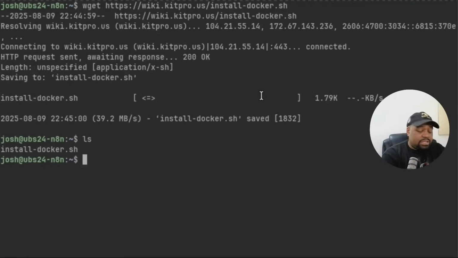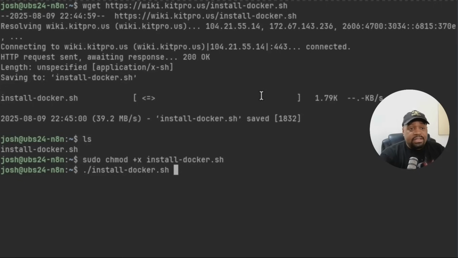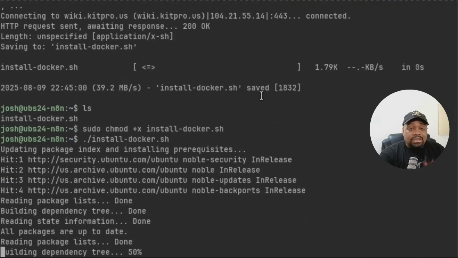But what you want to do is change the permission. So sudo chmod, and then you want to change it to executable. So +x, and then you want to specify that file, install-docker.sh, press enter, and then you can run the file, no problem. Just do the period, slash, and then install-docker.sh. And this will install Docker for you.